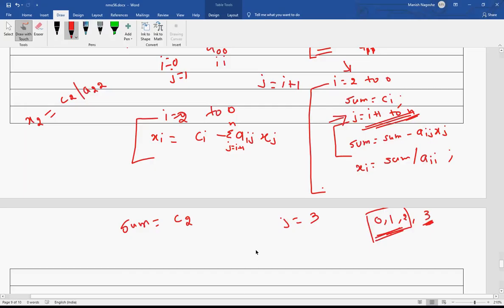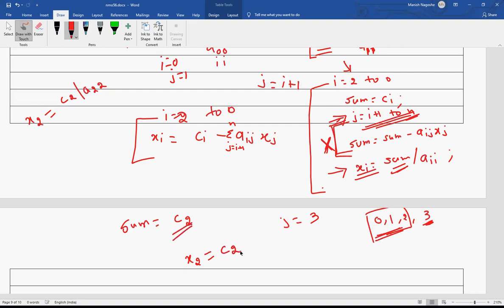And the meaning is that this j loop won't be executed at all, because the condition is failing. j is greater than n, so it's not following this. So this j loop won't be executed. It will go to this line. Now what this line says: x2 is equal to sum. What is sum? Sum is c_2. And what is a_ii? So i is 2, so I get a_22. So this is what I am looking for. So this is what I got.